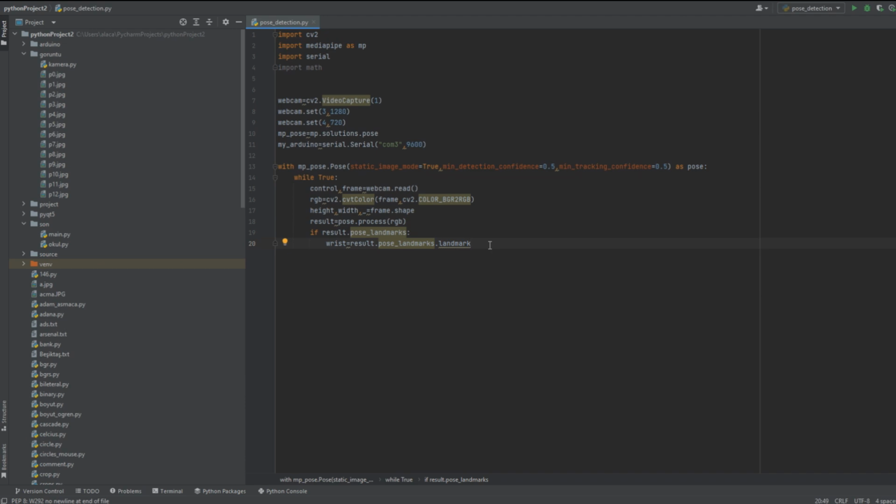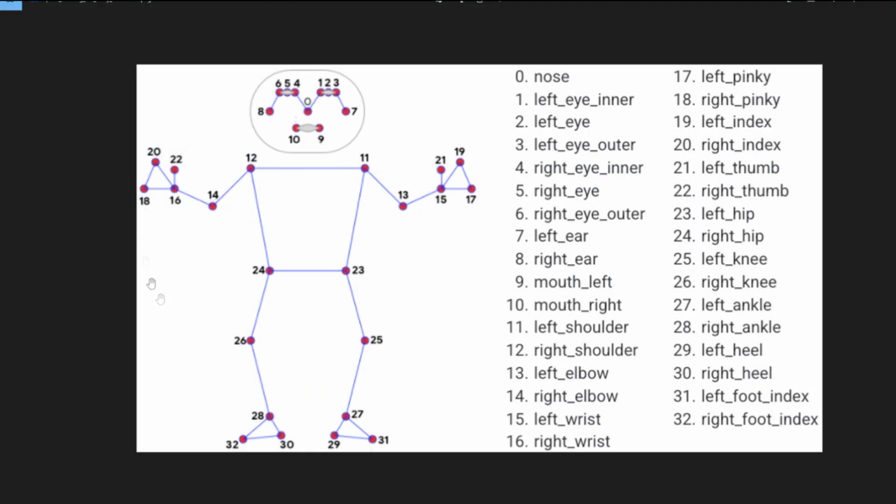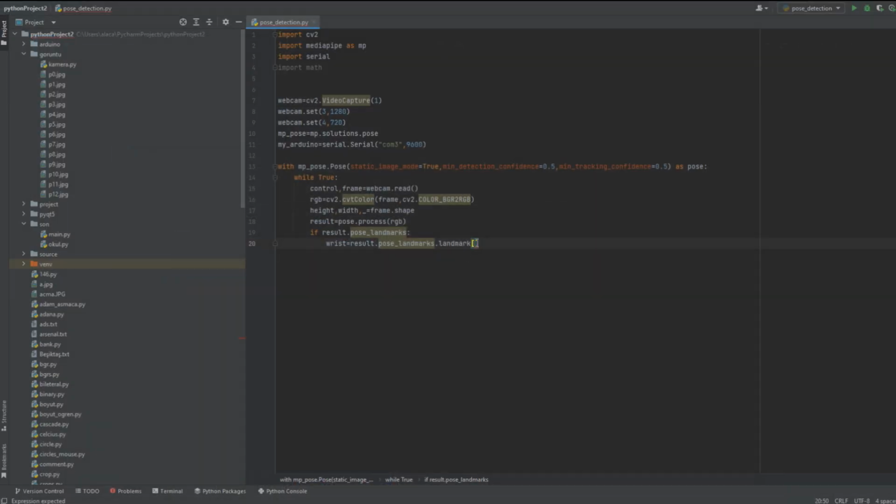And also let's create square brackets. If you want to reach the wrist coordinate, as you know, we need to reach the index number of our wrist. So this is 16. And we are done. And let's move to a new line and let's get the coordinate of our wrist. For this, let's create x and y variables, because these represent our wrist coordinate.